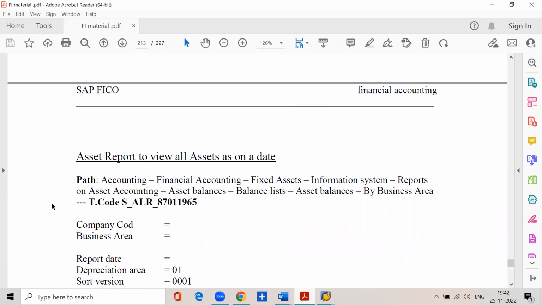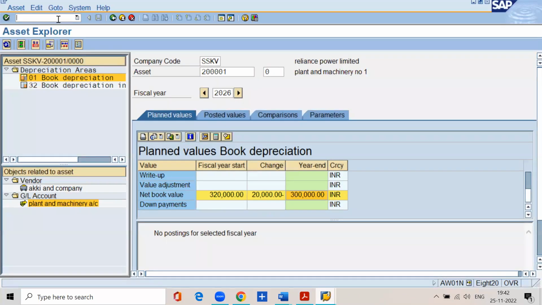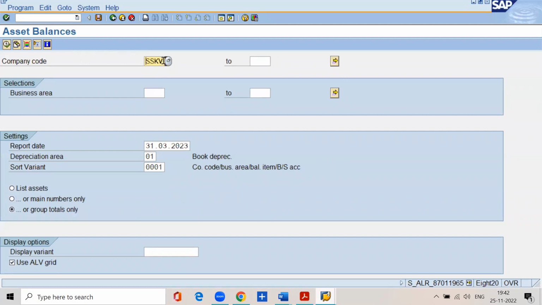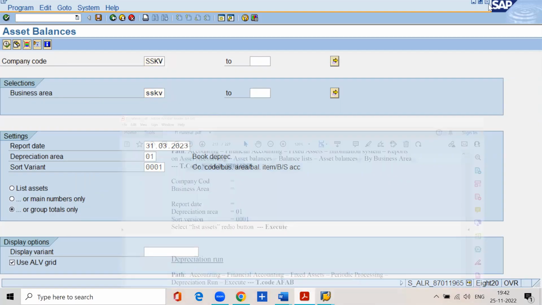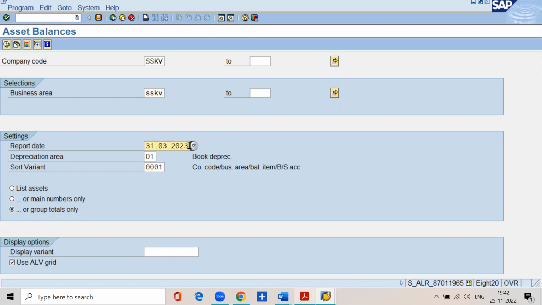Okay, sir. Then asset report to view all assets as on a date. It's a reporting transaction code. S_ALR_87011965. Company code is equal to SSKV. Business area SSKV. Report date is equal to 31st March 2023. Depreciation area 01.